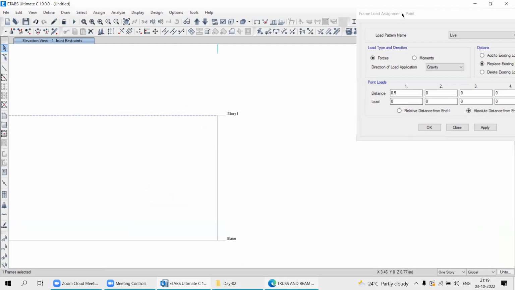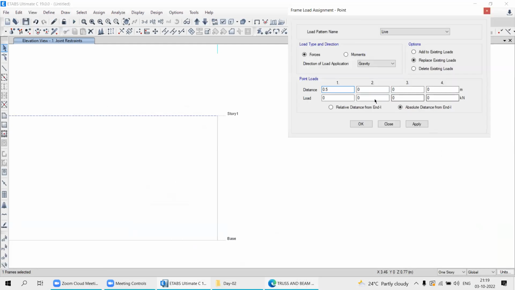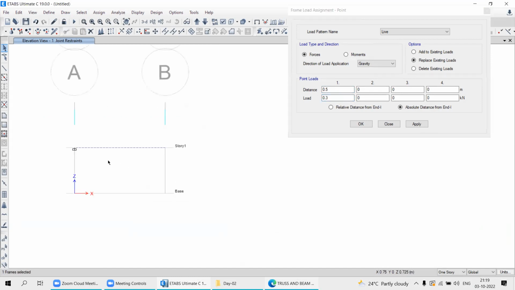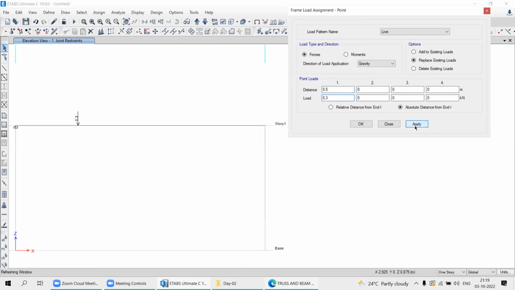0.3 kilonewton. Okay, so just go to apply. Again, now make it 0. Under the live load pattern, we have assigned this load.